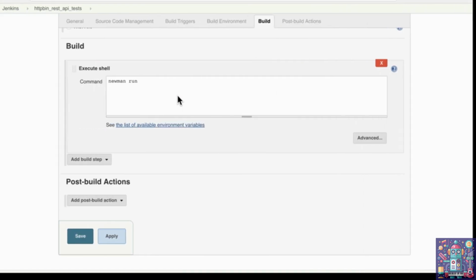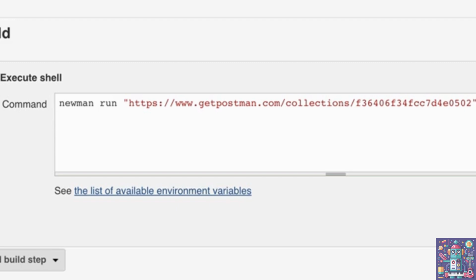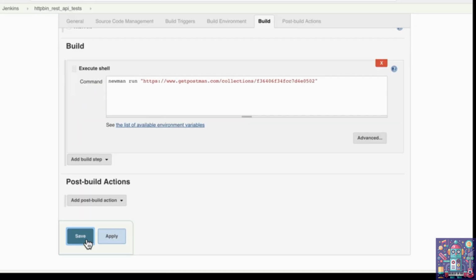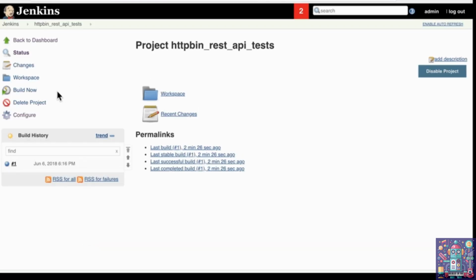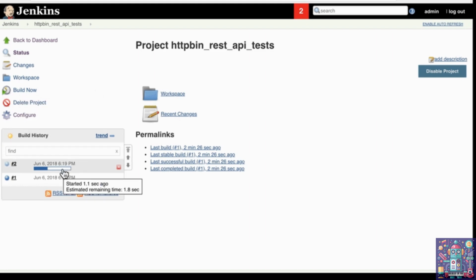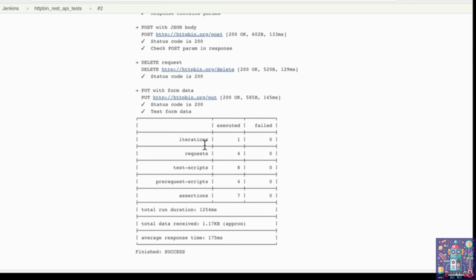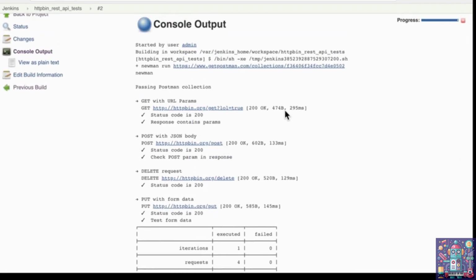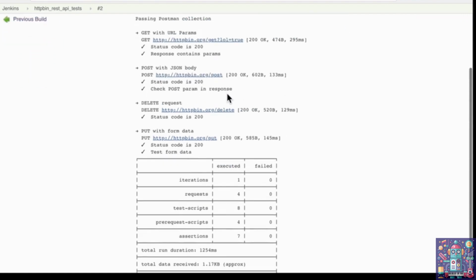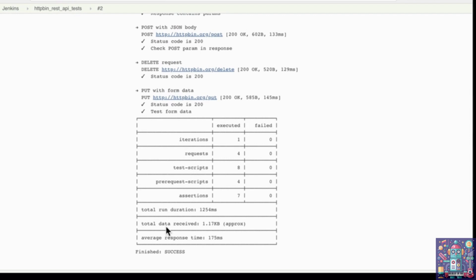I'll post you a link in the description. And between double quotes, I'll paste the link. And now when I run this job again, you'll see it takes a bit longer. And this is the way how everything looks like. So pretty similar as with the terminal, Newman will download the collection and start executing the tests. And when everything succeeds, everything looks good. So far so good.